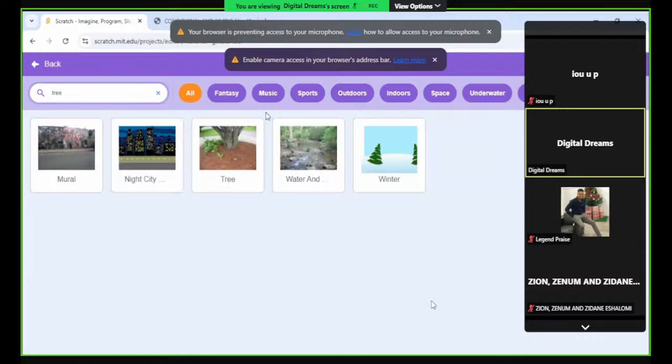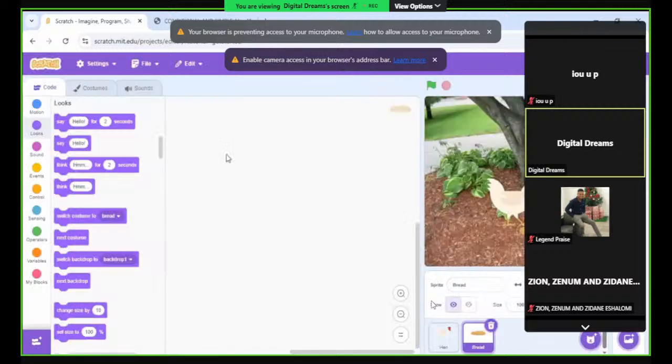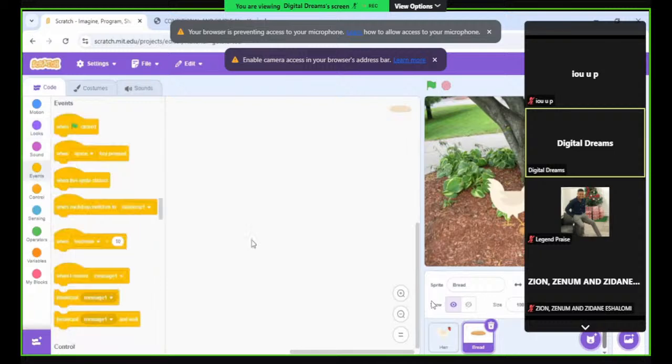And our tree is here. All right, here is our hen and here is our bread and here is our backdrop. Okay, now let's code. Go to events. You see, I want to make that same mistake I'm warning you guys not to make.